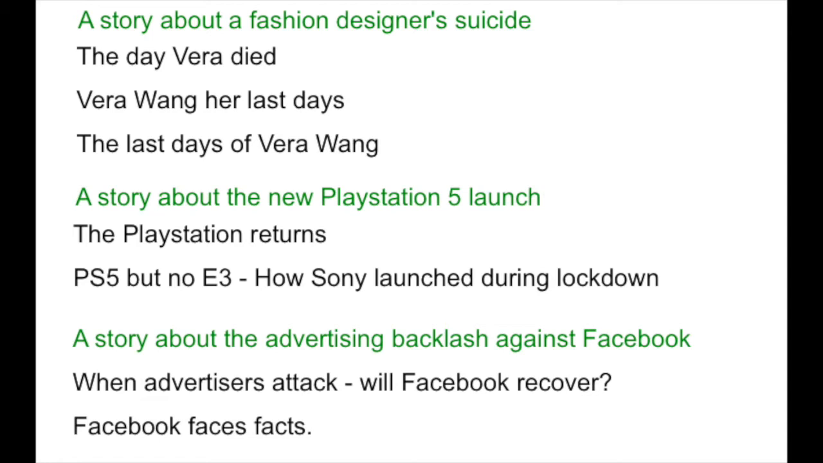With Facebook, we know that the advertisers have left Facebook in droves, at least for a while, and we want to create some drama. So, like, when advertisers attack, will Facebook recover? Question mark. Now, there's two things going on there. First of all, you've got a bit of alliteration with advertisers attack, and then the raising of enigma. Will Facebook recover? Question mark. You're allowed straight up question marks in the current affairs magazines. Or it can be just a bit more teasing. So, Facebook faces facts.